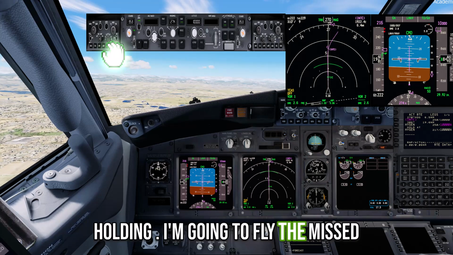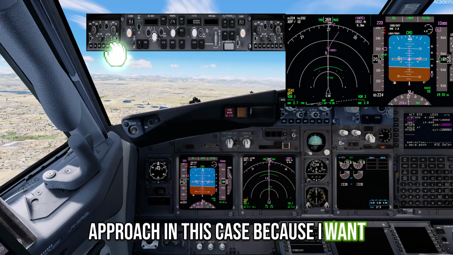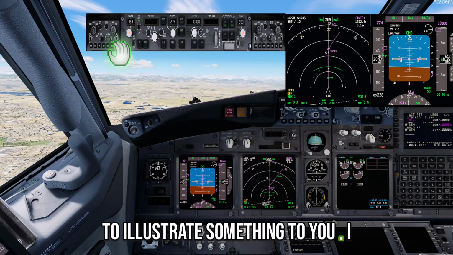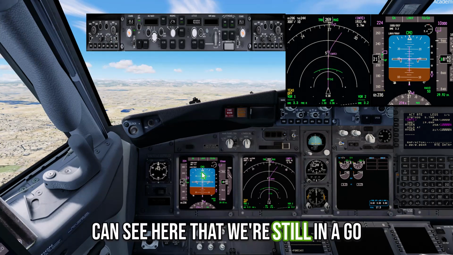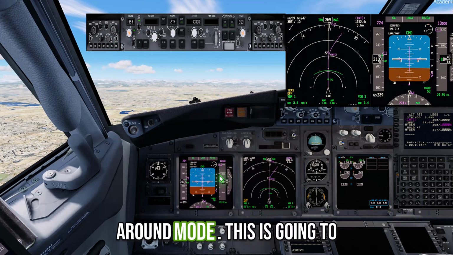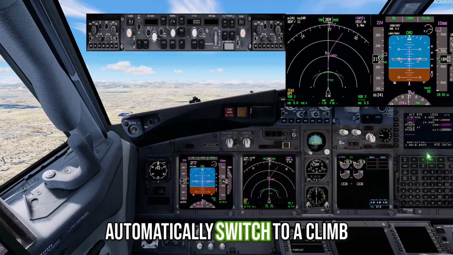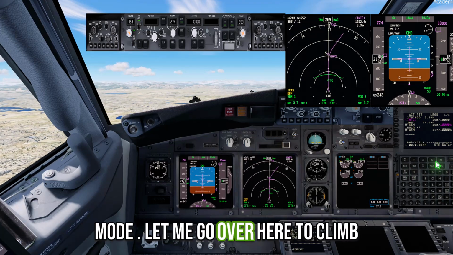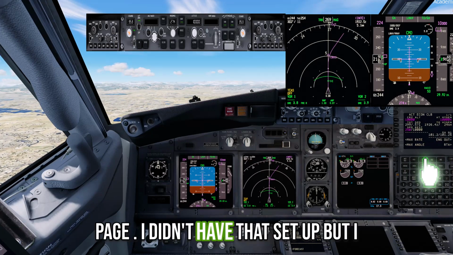Now I'm going to fly the missed approach in this case because I want to illustrate something to you. I can see here that we're still in a go-around mode. This is going to automatically switch to a climb mode. Let me go over here to climb. I didn't have that set up.